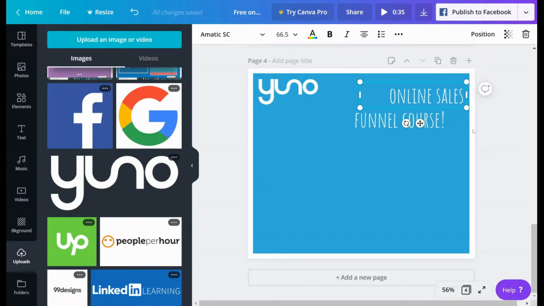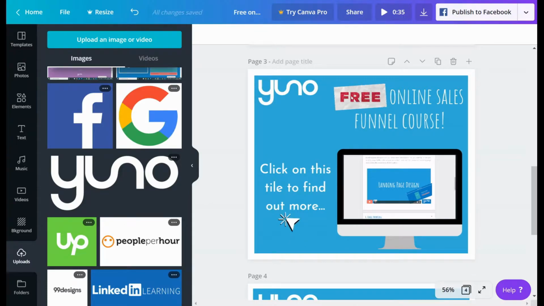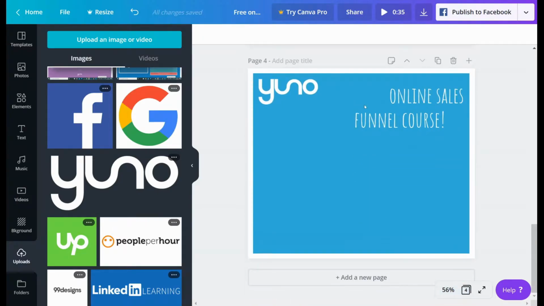Okay, so I've got a little bit of space here to stick something, and what I'm going to put there is this bit that says free online sales funnel course, that kind of makes it stand out a little bit. Now this is called a sticker, and as soon as you put a sticker on this, it turns it from an image into a video. It's classified as a video as soon as you do this. So we're going to go across to elements.